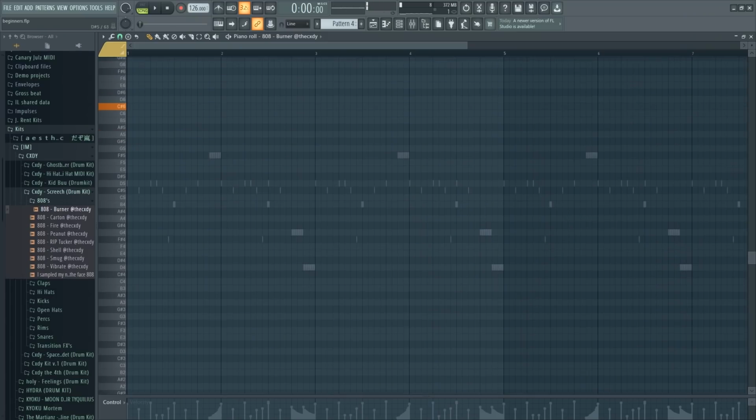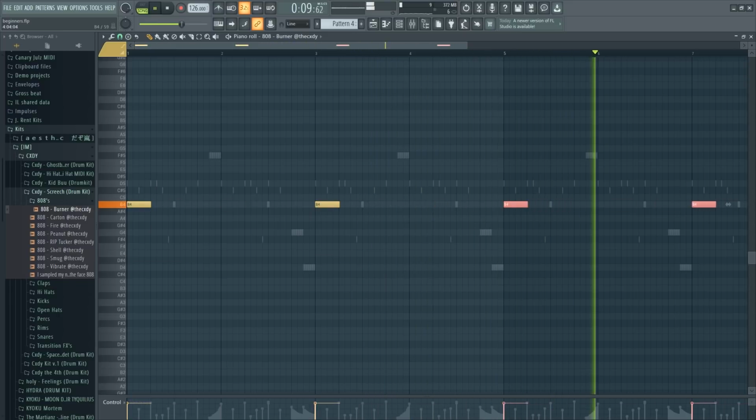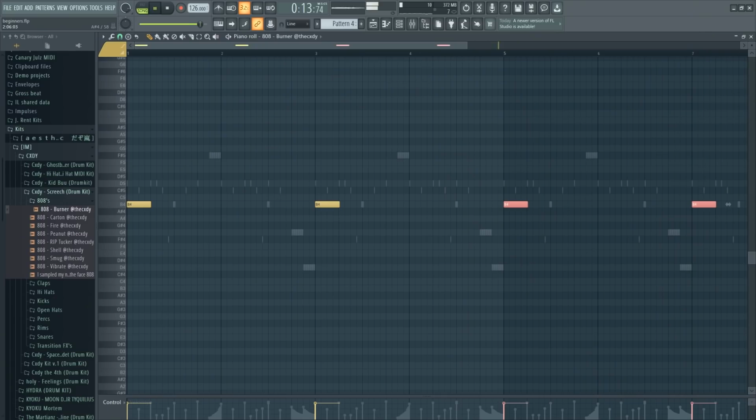For the 808, I'm just choosing whichever note in the scale sounds best to me. And the 808 doesn't have to be super complicated either. It's better it be simple and to the point than crazy and all over the place, because if it's all over the place, nobody's going to be able to rap over it.